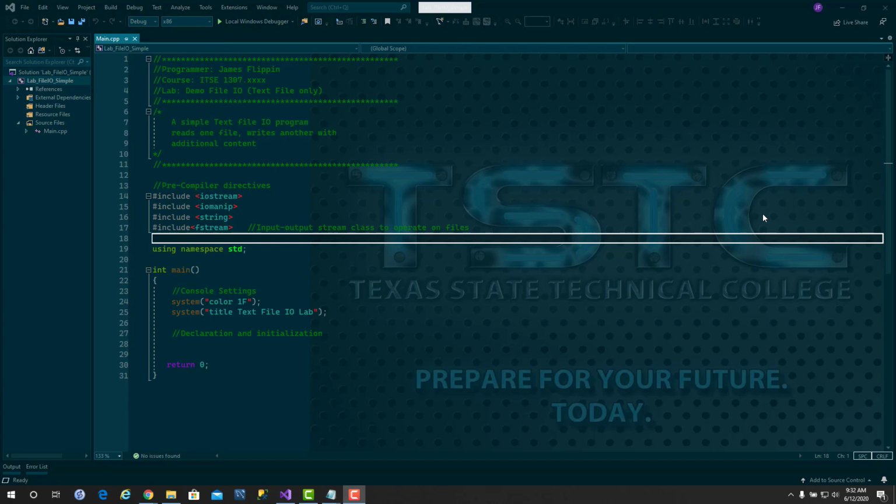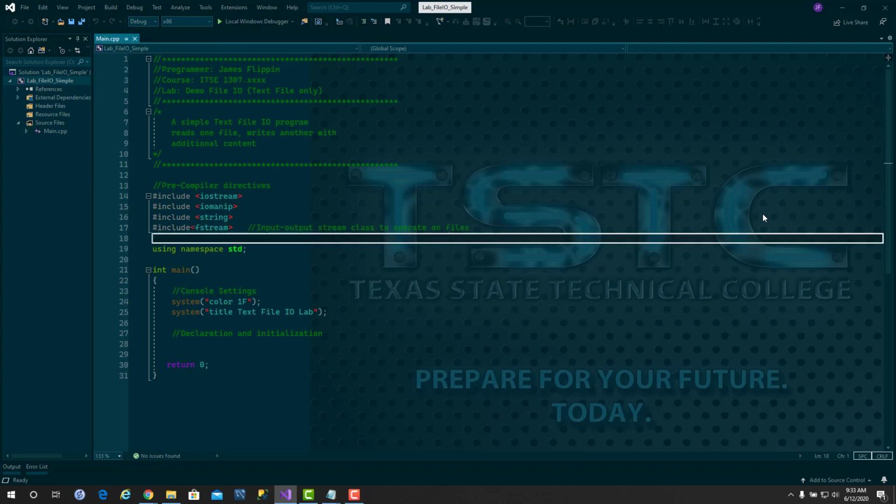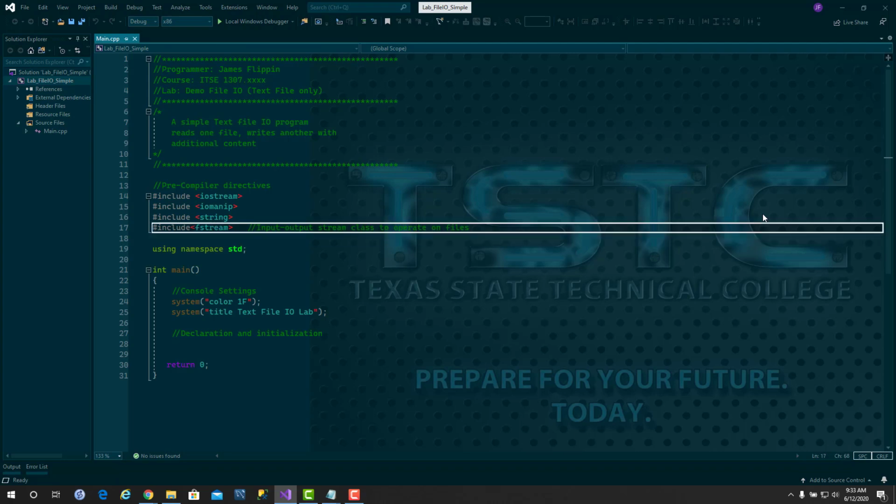In this lab, we're going to cover text file I/O, or text file input/output, or reading and writing from a text file. To read or write from a text file, we're going to need to include something new. So we're going to include fstream. Right up at the top where we do our normal #includes, we're going to include fstream, which handles the input/output operations for a text file.